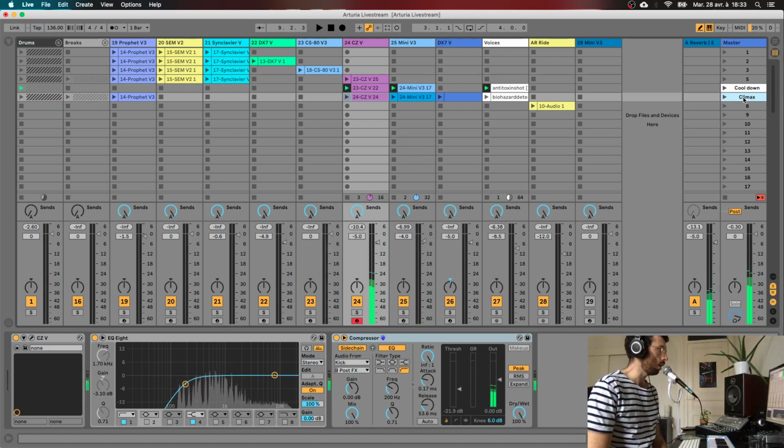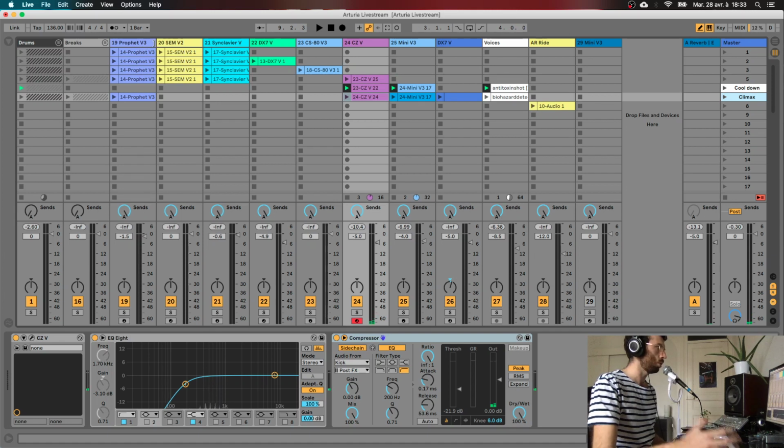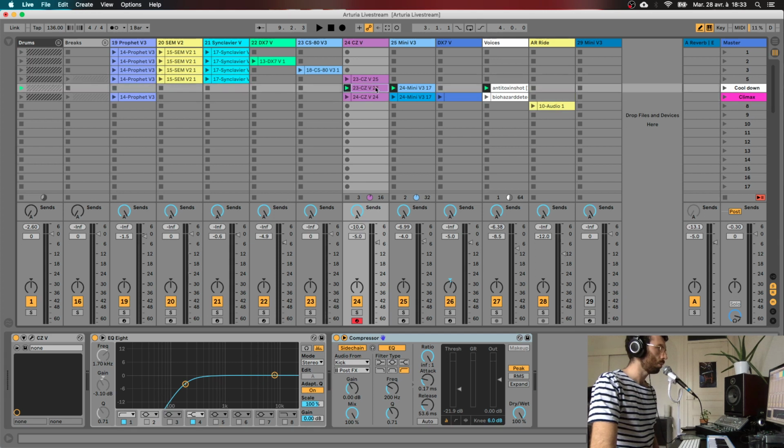Alright, so here I got rid of the three basic ambient elements, the foundation of the track, the Prophet, Sam, and Synclavier. I also removed the breaks from the drums I introduced before. And then we kept a kind of pad on the CZV we showed just before, but a bit more free of notes, just hitting the first beat of the bar.